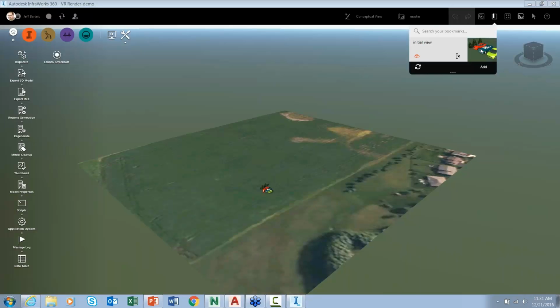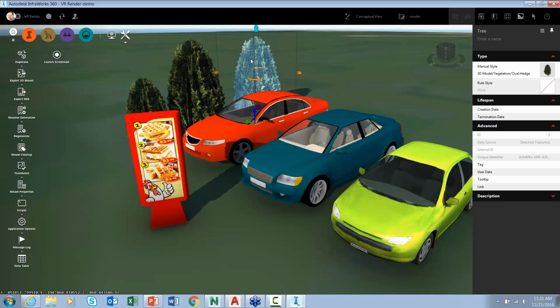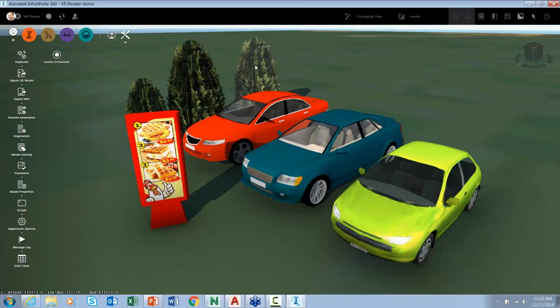I've got a bookmark here to zoom in. So with respect to the dirty trees, these trees are called oval hedge. This might be the only representation we have in InfraWorks of a conifer or an evergreen tree. But suffice to say, this particular tree will render with that extra. When moved through Navisworks into the cloud renderer, we'll get the extra black shapes. So the way to get around this is don't use these trees.